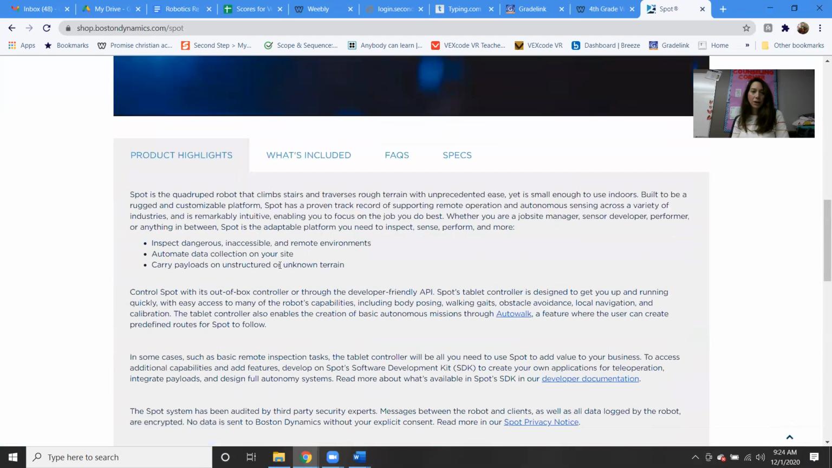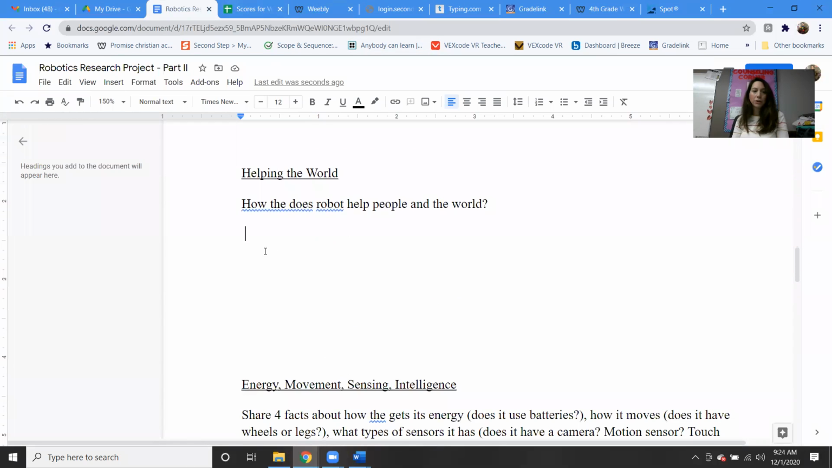Product highlights. Oh, so here's some of the things that it can do. It can inspect dangerous, inaccessible, and remote environments. So that's definitely helping people. It can automate data collection on your site. It can carry payloads on unstructured or unknown terrain. Wow. So these are all definitely helpful things. So it can inspect dangerous environments. That's definitely helping the world. So you could put a little bullet point here: inspect dangerous environments. So see, I had to go to a different article to find out more information about Spot.